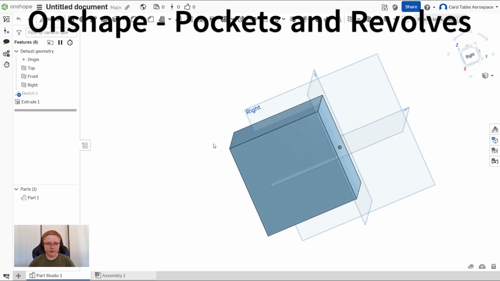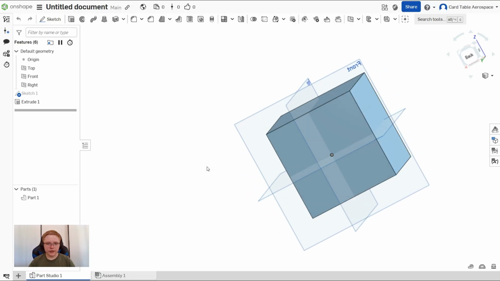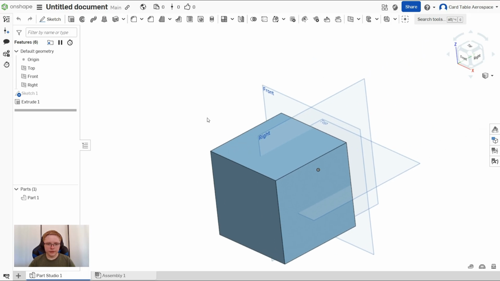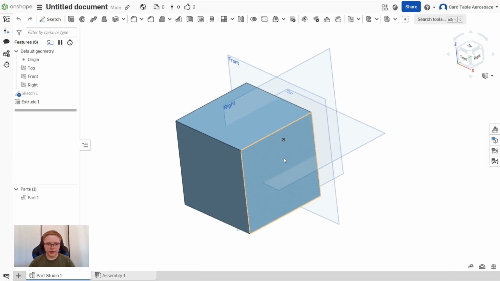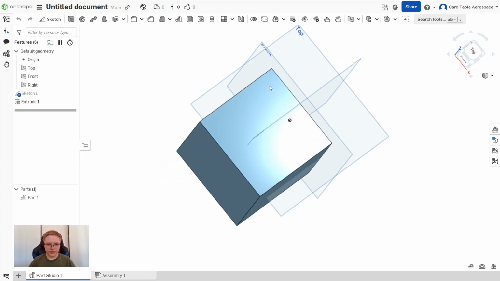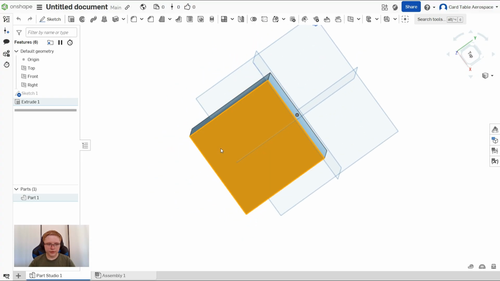This is going to be our second Onshape tutorial, where we'll be covering how to use pockets and revolves. So, here you can see, this is right where we've left off, just a simple cube. But, what if we want to make a hole in our cube? Well, that's what pockets are for.